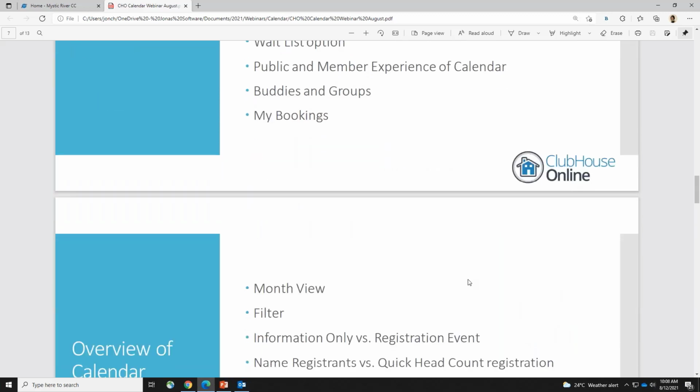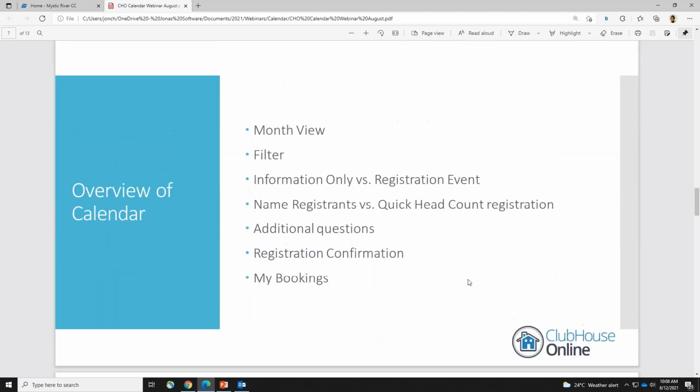The calendar has the following features. There is month view. There's actually a week view and a list view. There are filters. So if there are categories that you separate your events into, your members can easily change the filters to find something of their interests.